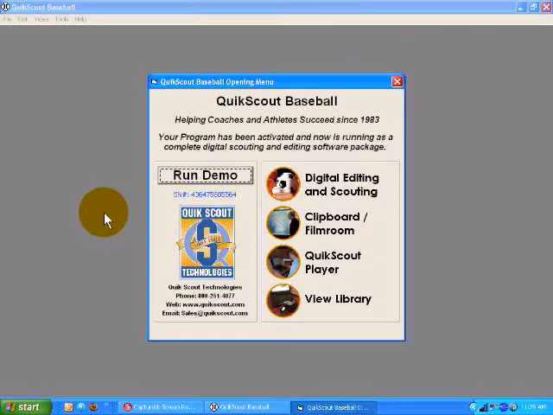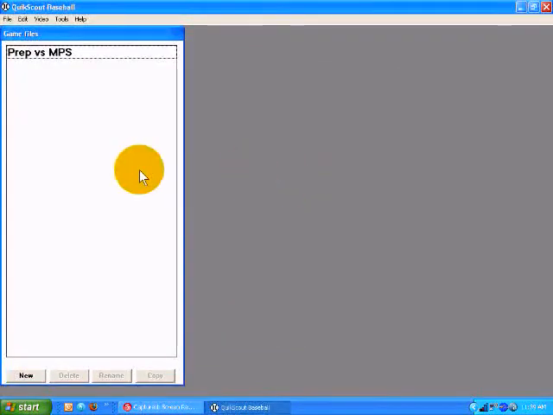Now that we've gone through, we've captured our baseball video, we're ready to go in and start breaking it down. So I'm going to double click the QuikScout Baseball icon on my desktop, come into the main menu here and click Digital Editing and Scouting. And that's going to take me into where I can create a new game. I want to start scouting the game that I just captured.